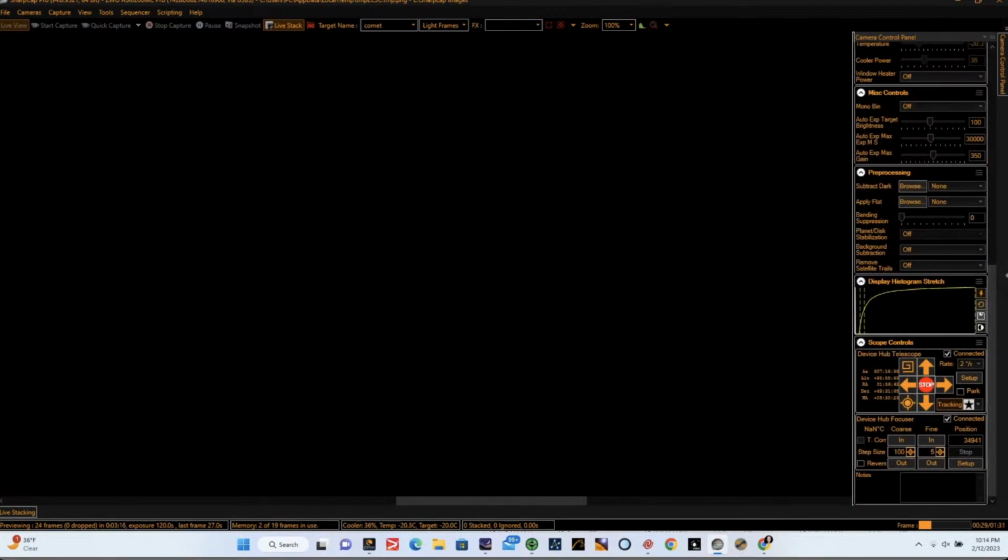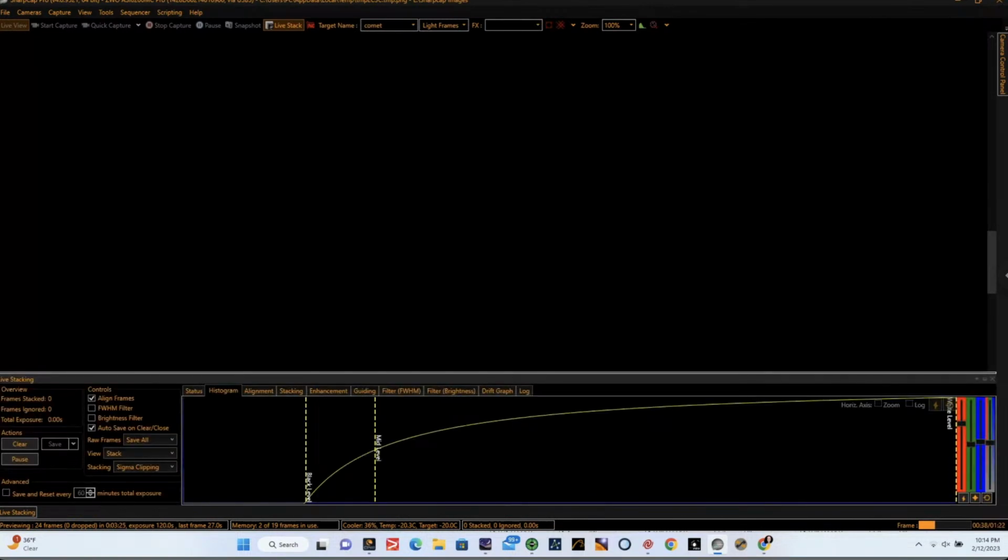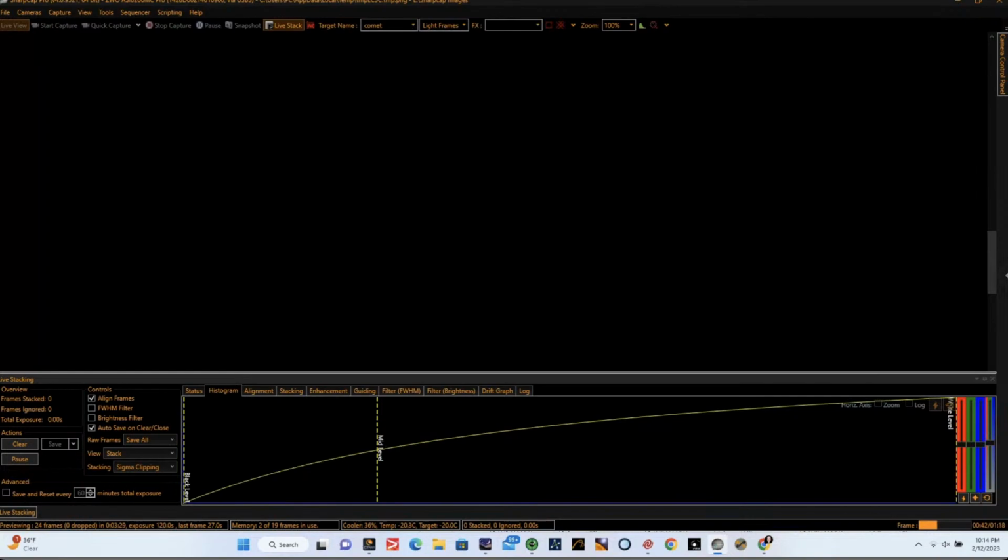Now remember, when we do live stacking, what we want to do is take any stretch out and adjust the stretch directly from here first. We can tweak it a little bit with the other one, but we're going to have a look at it here.